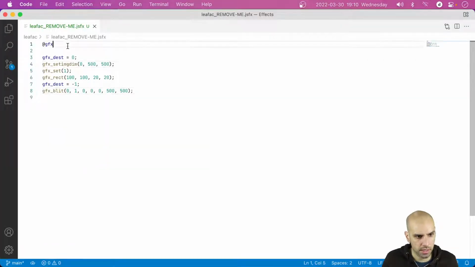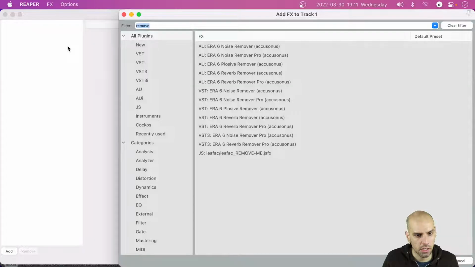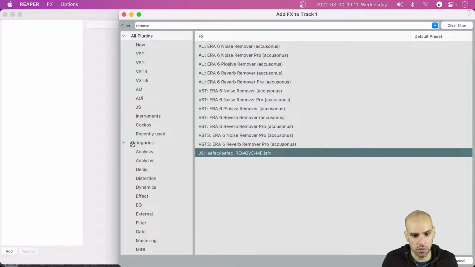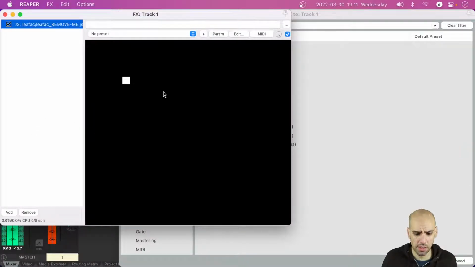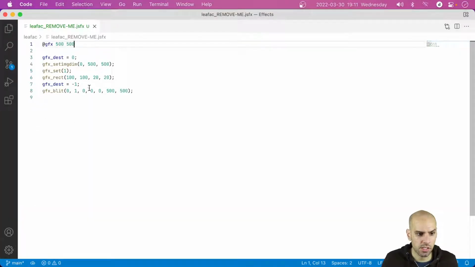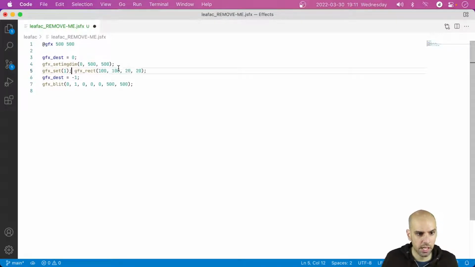Oh, and I will set the size to be 500, 500 as well, so it opens on this size when we load it on the track. Just like this, simple stuff. Okay, I did this whole thing of drawing into a separate image just so that I am able now to GFX. So before I draw the rectangle, this is the line that draws the rectangle.